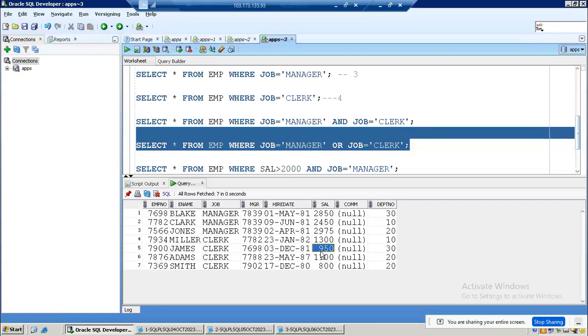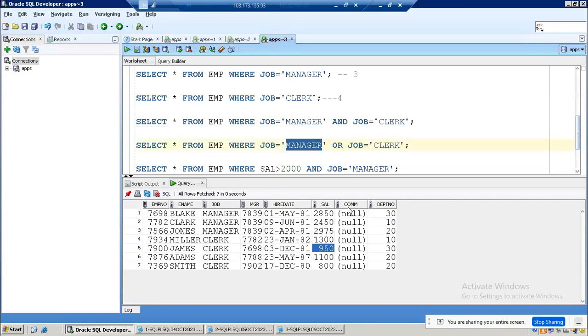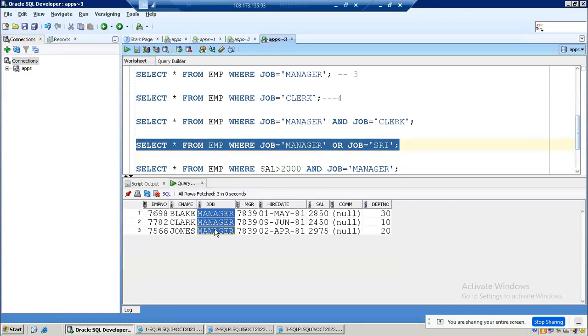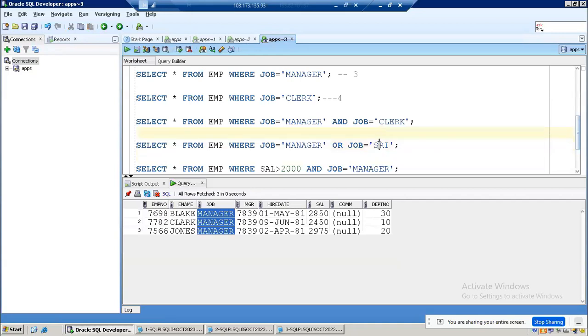So it will check. See, if one condition is true, it will display the data. Suppose this clerk job is not there, in that case, what will it do? It will show only the manager. Suppose I use job is 3. In this case, generally, if you give AND here, it will not satisfy the condition. So see, it is showing only manager, because this clerk, this 3, is not there.